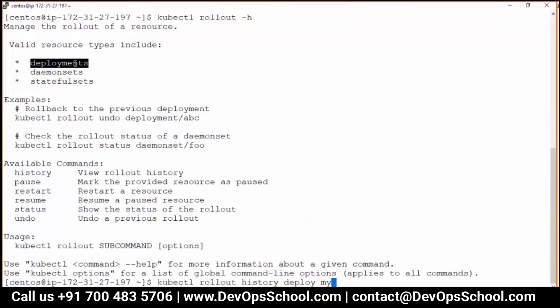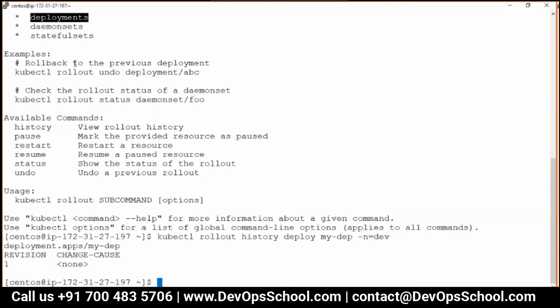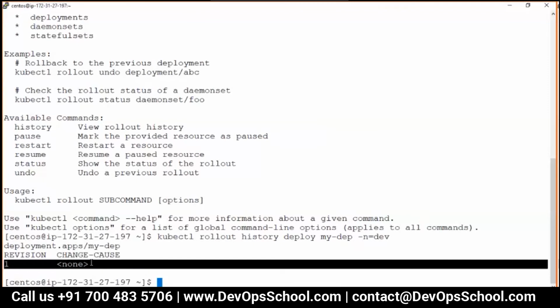Now the history command will tell you the versioning. Let's check it out here. Rollout history of deploy, and which deploy? My dev. Where is it? -n dev. See here, because I changed the image only one time, so now I have only one image. That's the way I learned it myself.